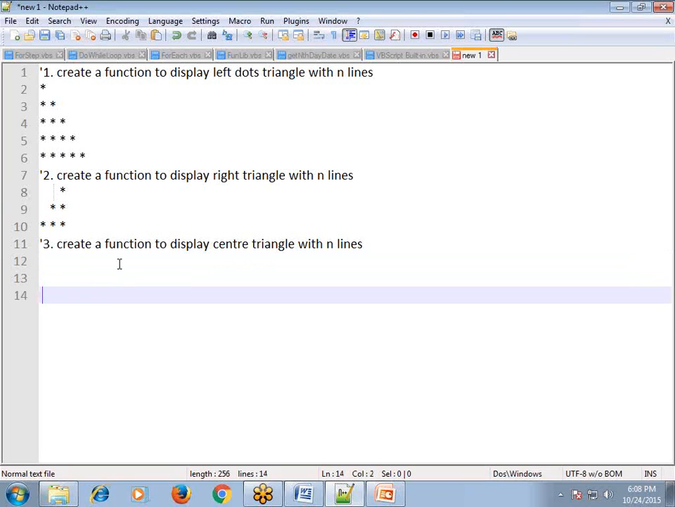Okay, see, in the third line, how many should it display? In the first line, it should display only 1. In the second line, it should display 2. In the third line, it should display 5. Okay. 1, 2, 3, 4, 5.